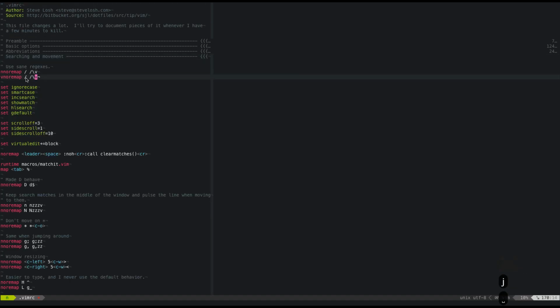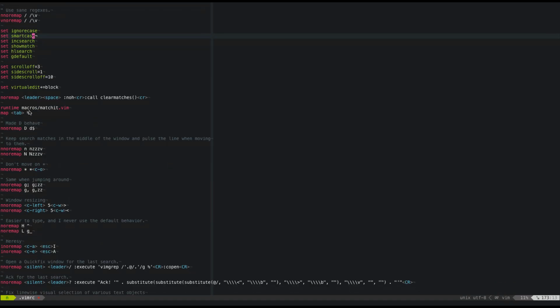Searching, I have slash mapped to automatically put in backslash V to turn on very magic mode, because I don't want to use Vim's crazy weird regular expressions. I'd rather use Python or Perl regular expressions. Bunch of normal options, you know, ignore case, smart case. You can read the help on all these, but nothing too crazy there.